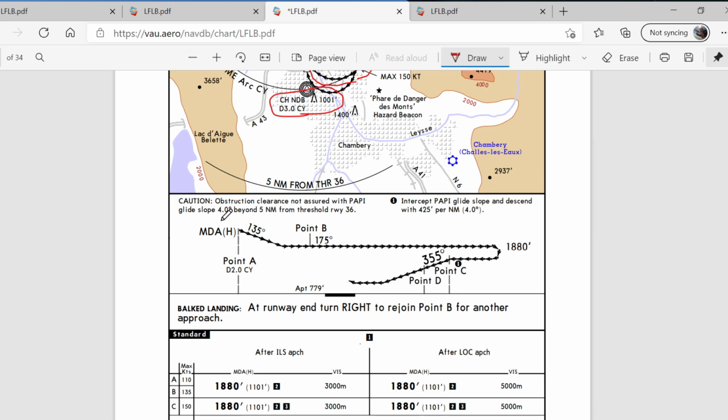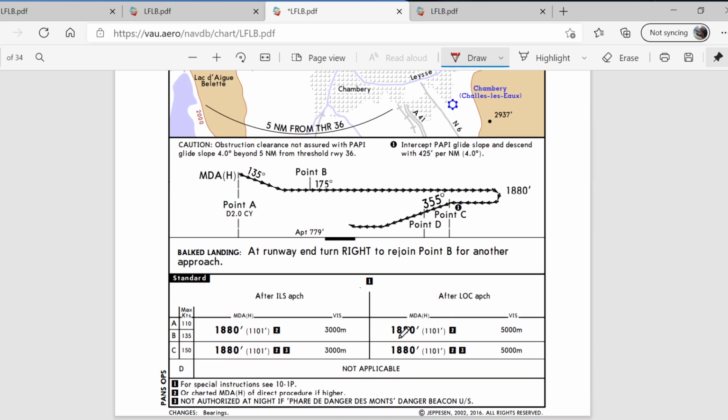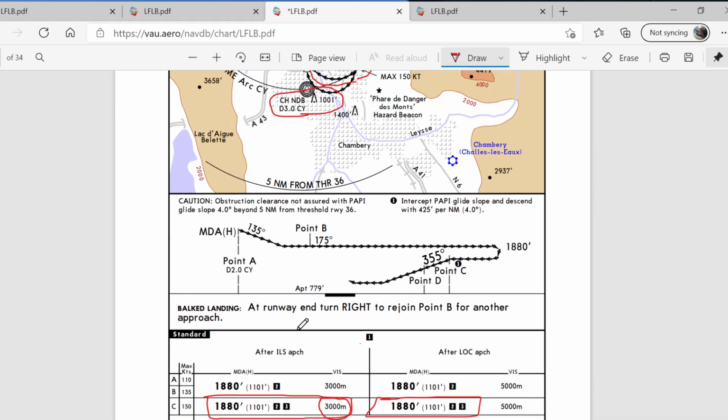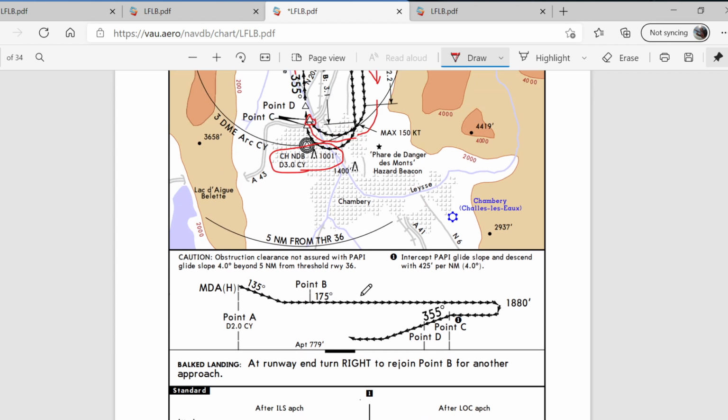You can see there we've got an MDA at Point Alpha, and that's 1,880 category C aircraft after the ILS approach, which is what we're using, but same if it was a localizer approach too. The beauty with the ILS is we actually get a 3,000 meter RVR, so we can use this with slightly less visibility. And if we have a balked landing at the runway, turn right to rejoin Point Bravo for another approach attempt. So breaking off 135 down to a downwind leg, point B, flying downwind 1,880 foot at that point, making that base turn, and a very short finals for the landing.